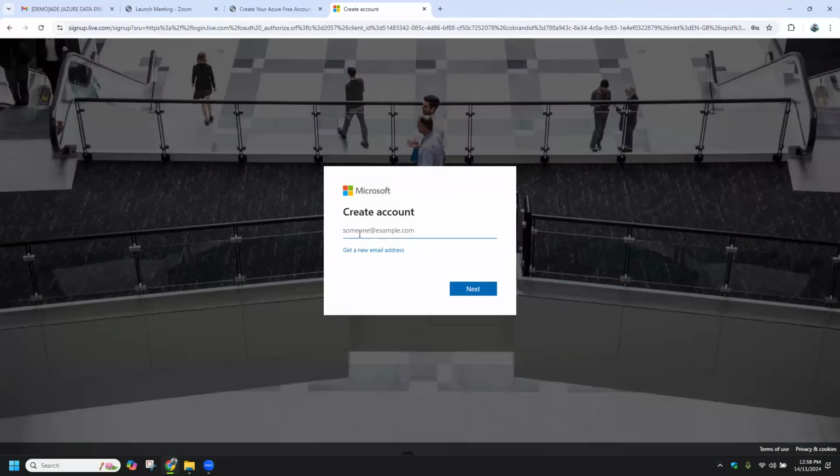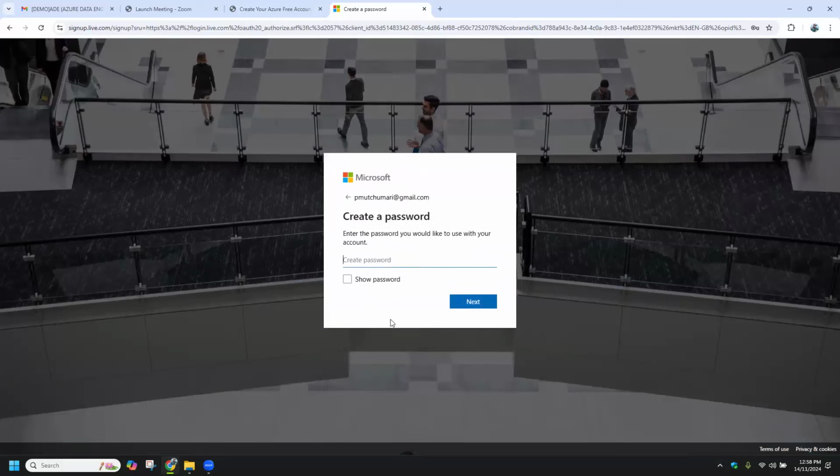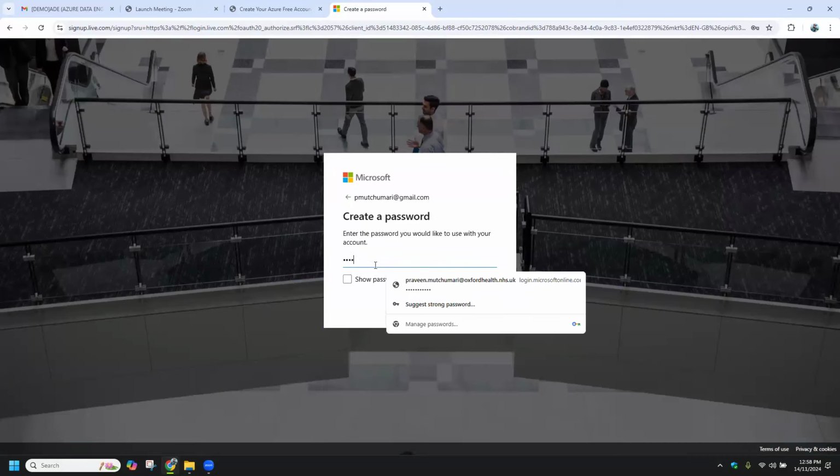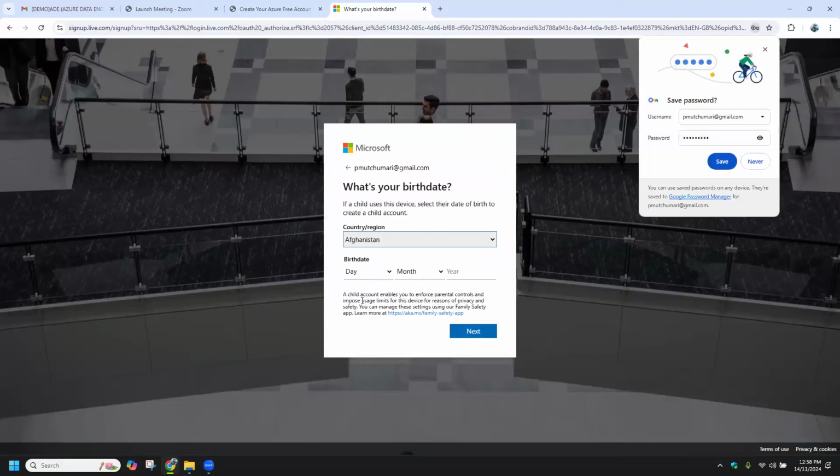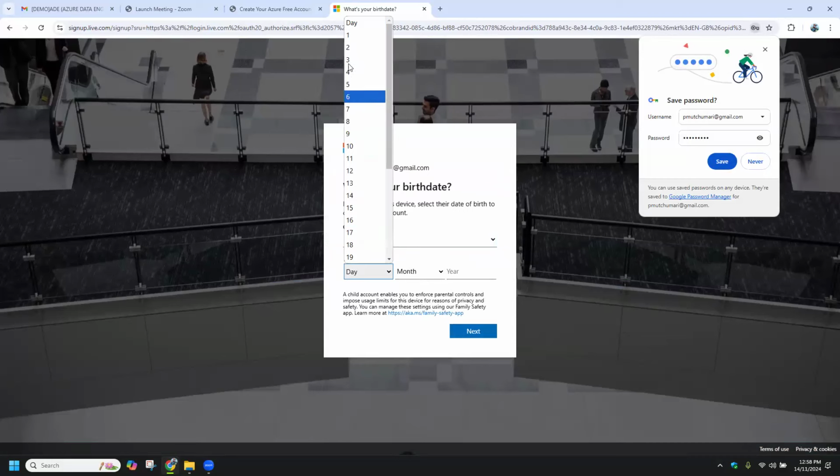Now provide your mail ID, any one mail ID, which should not be registered with Microsoft previously. Next. One password, any name, any password you can provide with one uppercase, one special character. Next. Okay, your date of birth you can provide. Okay, country you can say India.